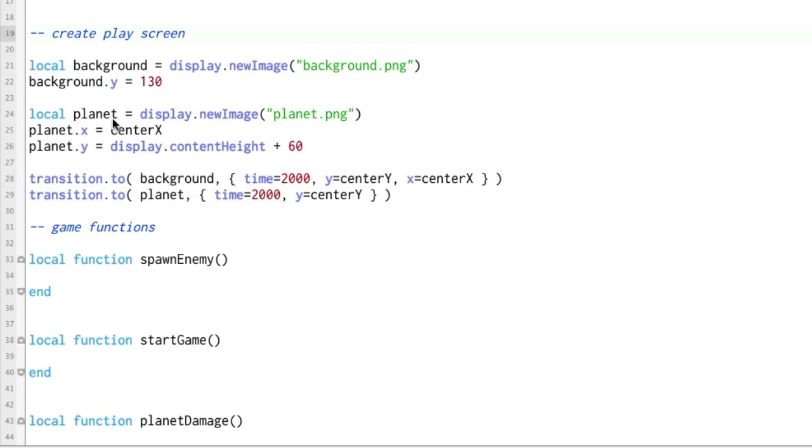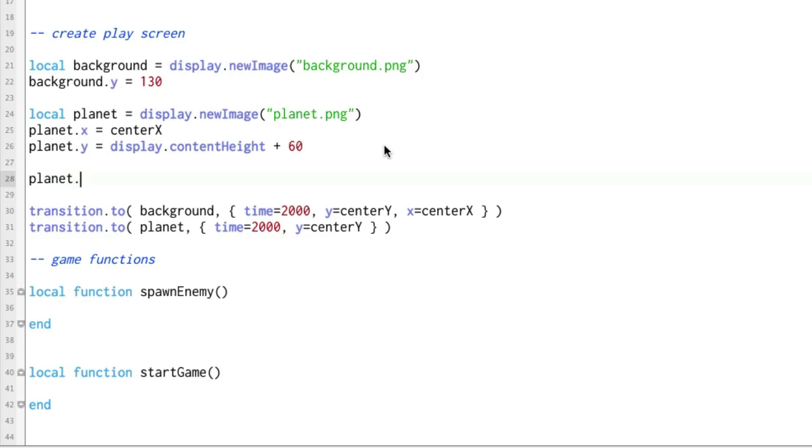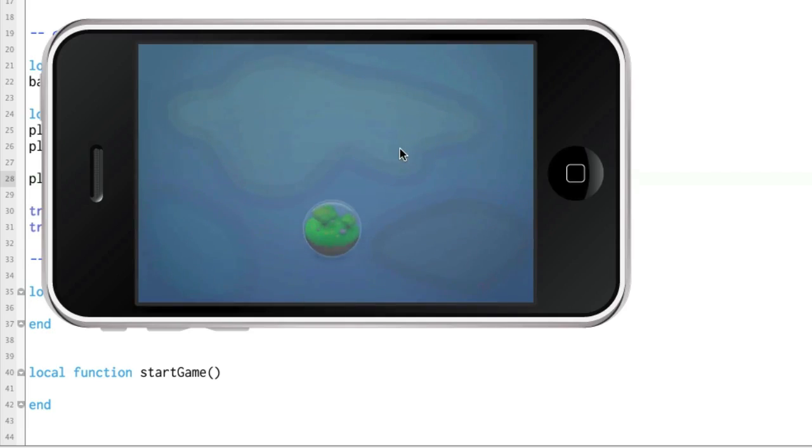So we've created the background, we've created the planet, and now we have the background and the planet moving a little bit to get the game started. I mentioned that the display objects have different properties, and we've messed with X and Y. They have a lot more than that, and let's just go ahead and try some of them right now. Let's just say planet.alpha equals 0.5. Alpha is actually the opacity of the object, and you can see that it's much dimmer now.